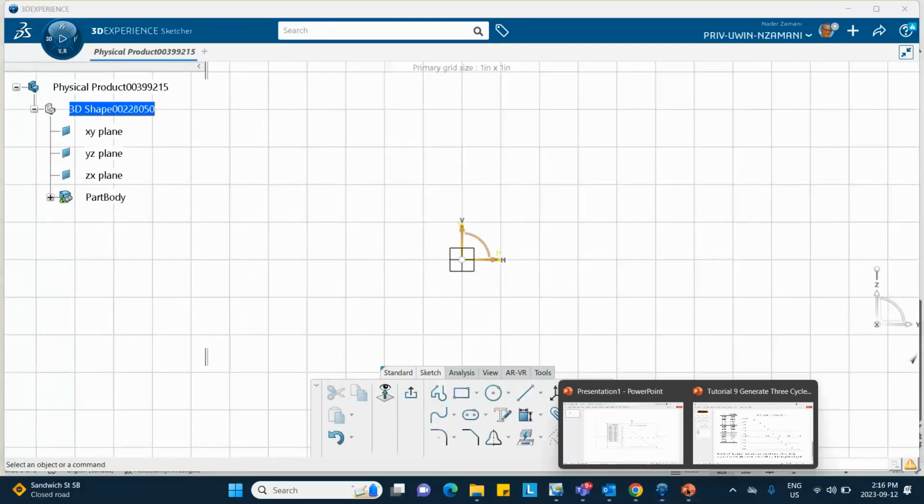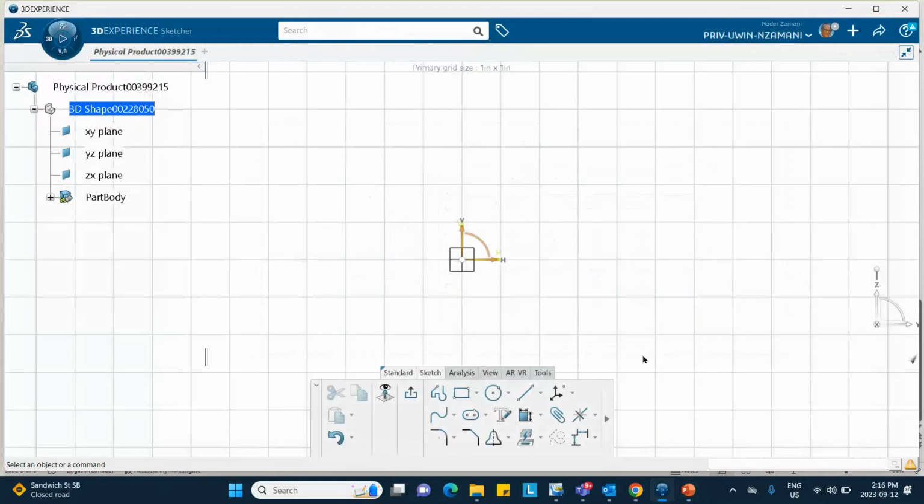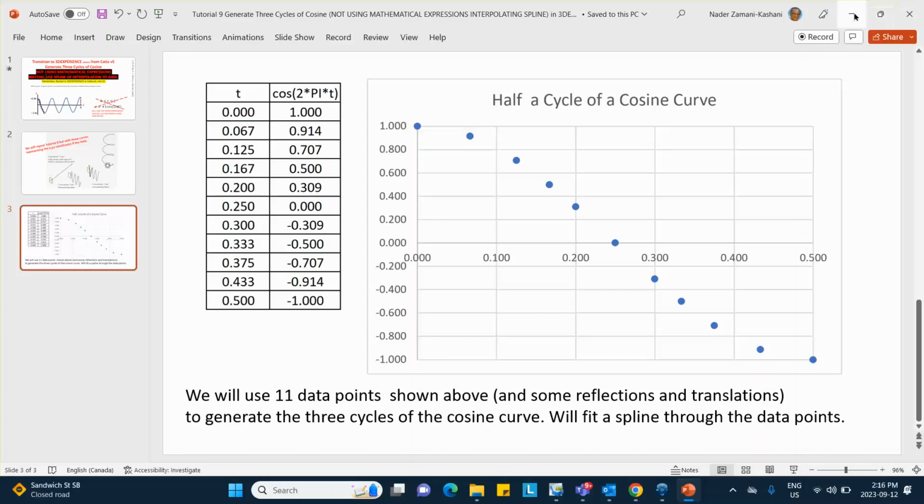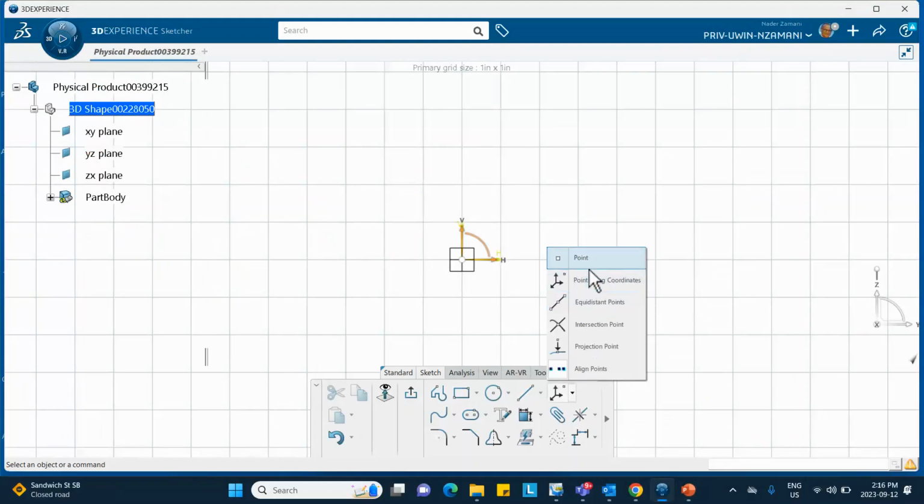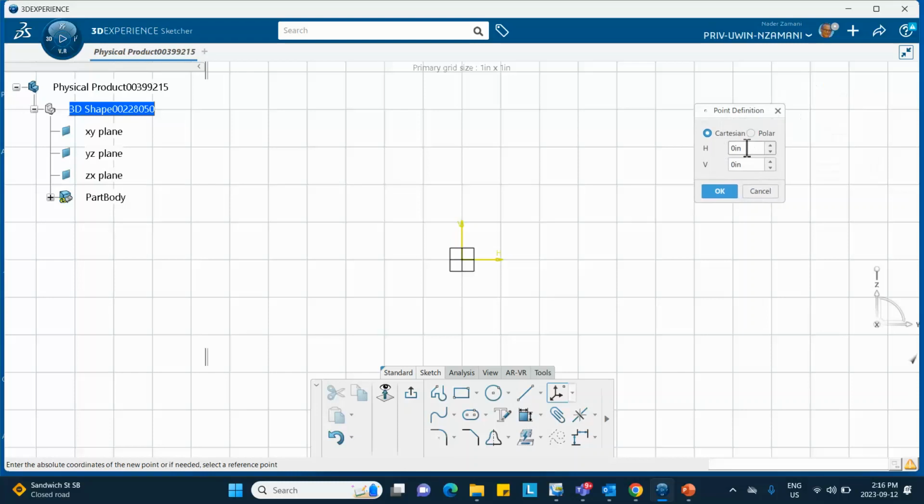And what I'd like to do is to create these 11 points. Okay, and here's how I'm going to do that. There are different ways of making points, but the one that I'm going to use is inputting coordinates, points using coordinates, just type them in. So these coordinates from that table are 0 and 1. Okay, next one. It is 0.067 and 0.914. Let me double click on this, maybe it'll keep it open, yeah.